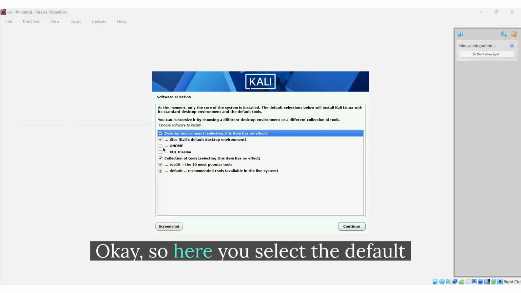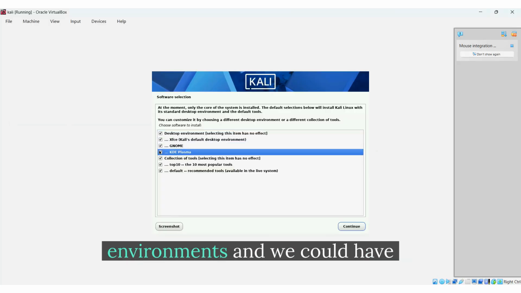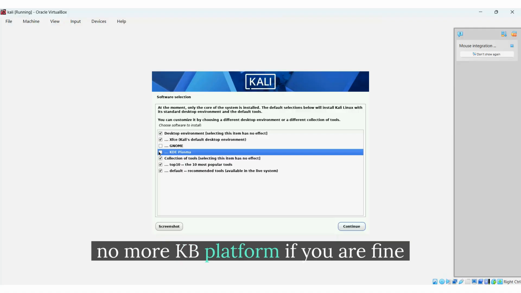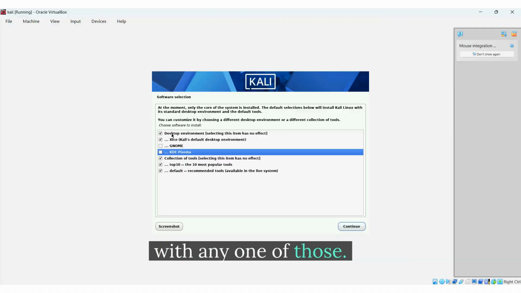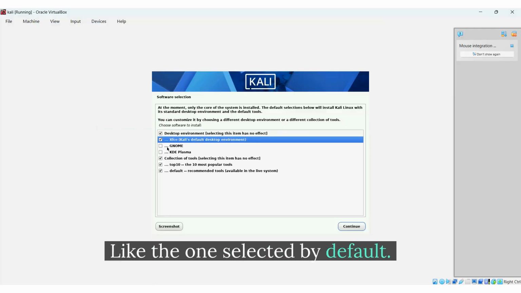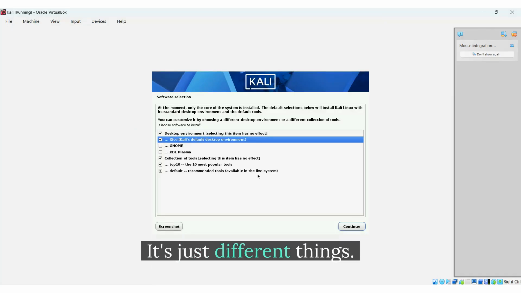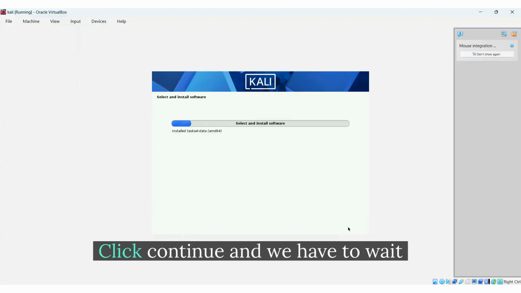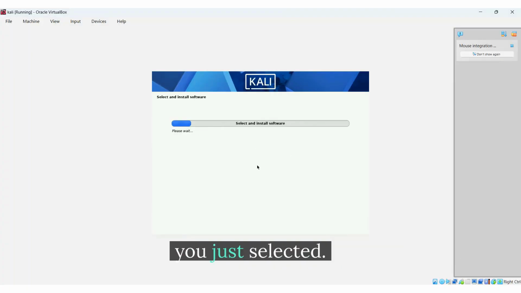Okay, so here you select the default environments, and you could add in GNOME or KDE Plasma if you are fine with any one of those, but the default is fine, like the one selected by default. It's just different themes. Let me put it that way. Click continue, and we have to wait for it to install all those softwares we just selected.